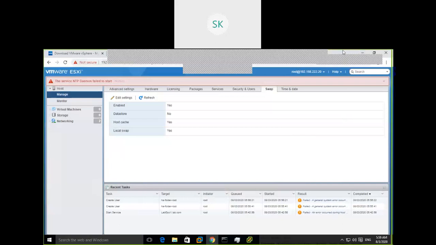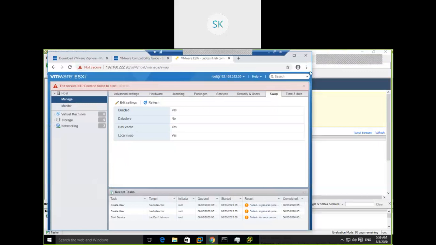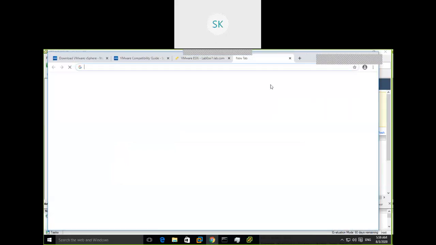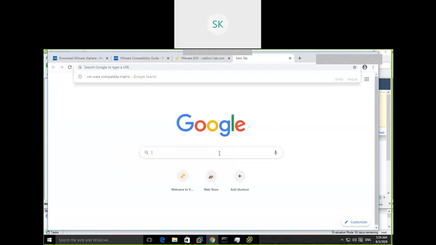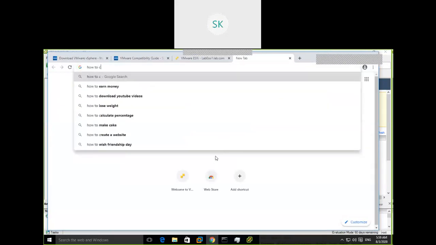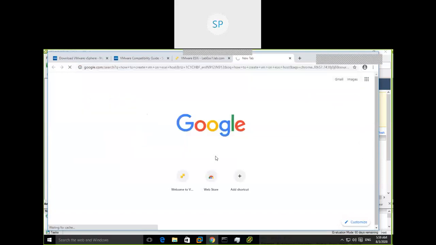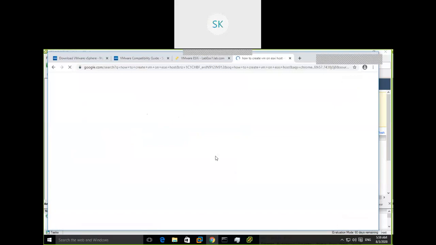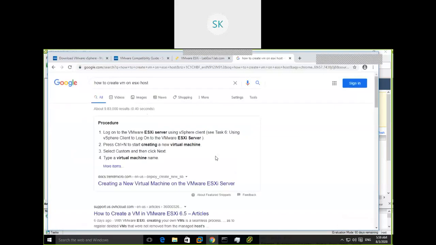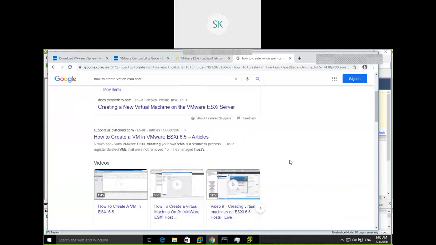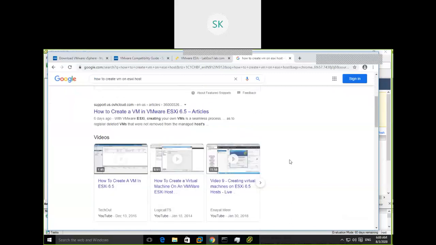How to create a virtual machine in VMware on an ESXi host. Open browser. How to create a VM on an ESXi host. Enter. Just type whatever doubt you get and search the internet. See, there is a KB article. Come down. There are different articles available. Don't refer to those. As a beginner, you have to go with the VMware KB article only.